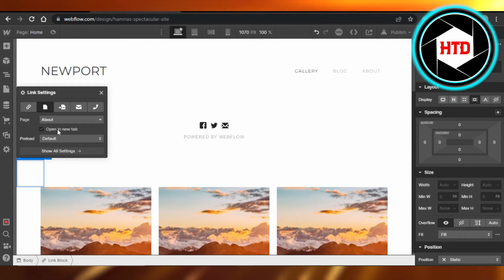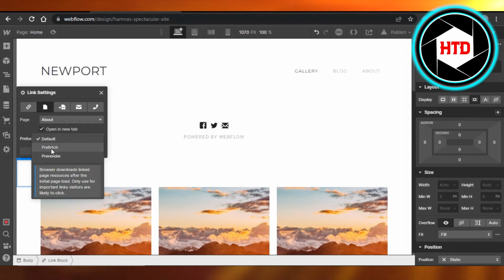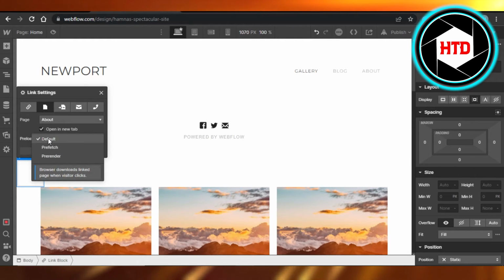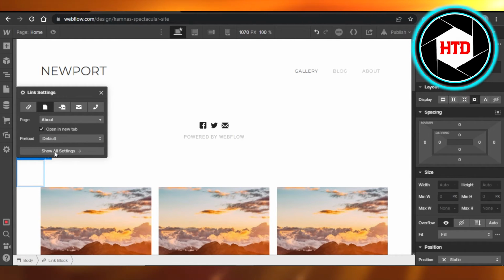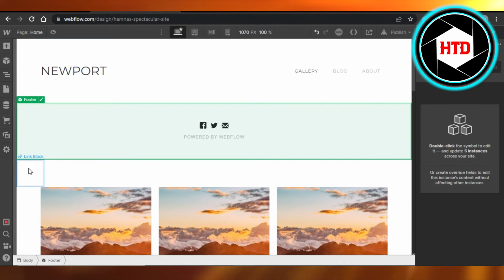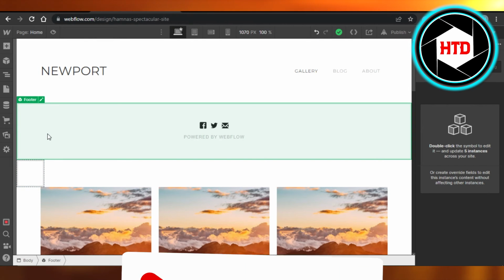Now we can select open in a new tab or the same tab. So I'm going to click open in new tab. Preload: it can be prefetch or pre-render or default. I'm going to go with default. We can also do more settings, but for now, I'm just going to keep it this way and add my about page link. Click on save and now this link block will have the link of my about page to my home page. So this is how you can add a link of a page on Webflow.